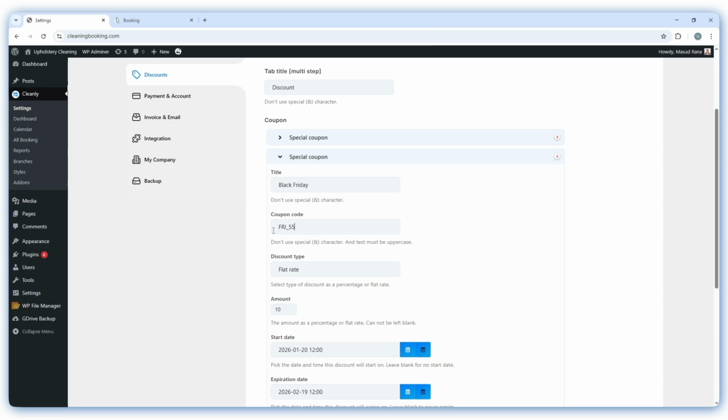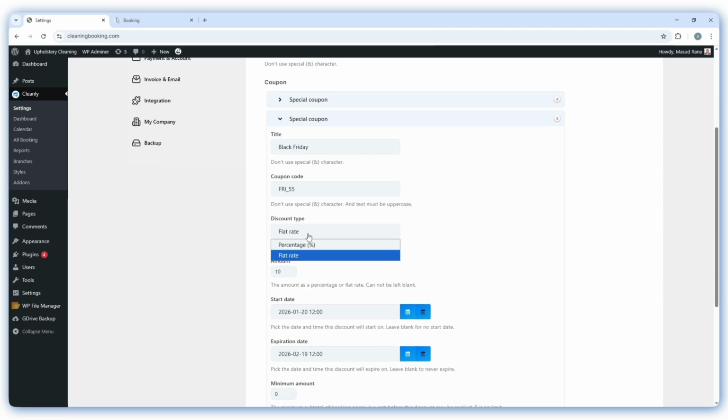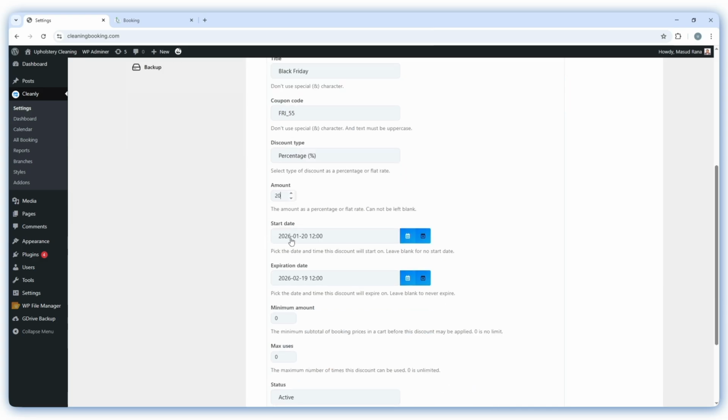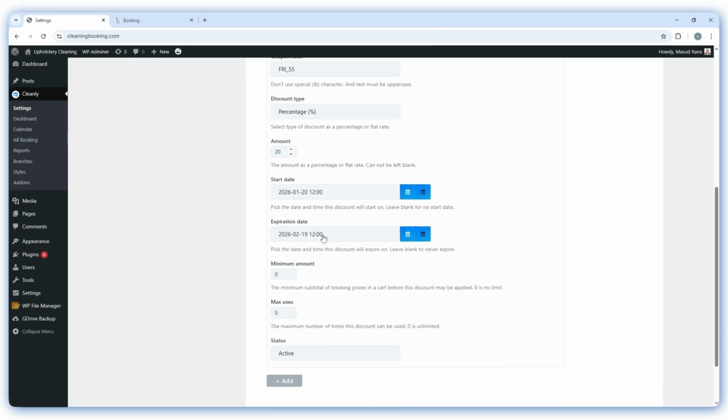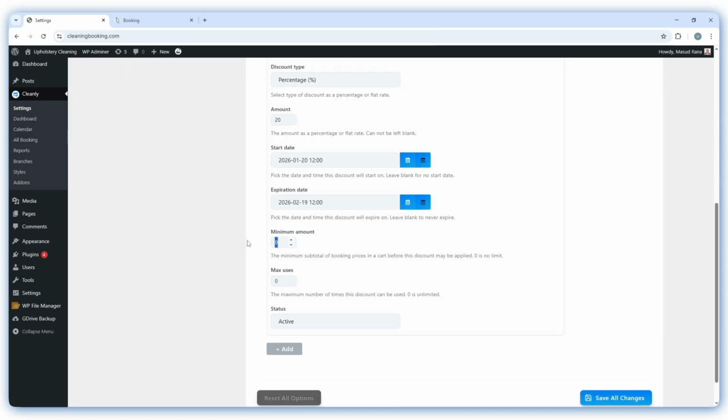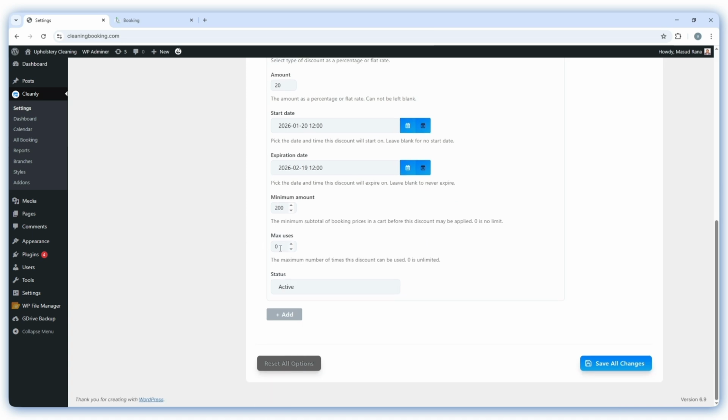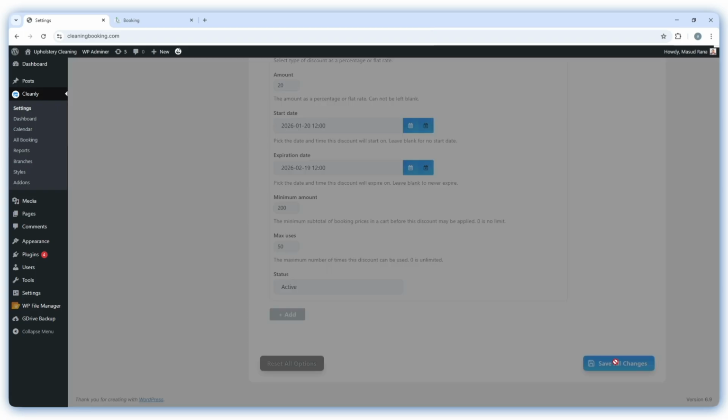So right, this is my coupon code, and the discount type will be percentage and 20%, and the start date we can set the same, and the minimum amount I can set 200 and max uses like 50. Okay, and then save changes.